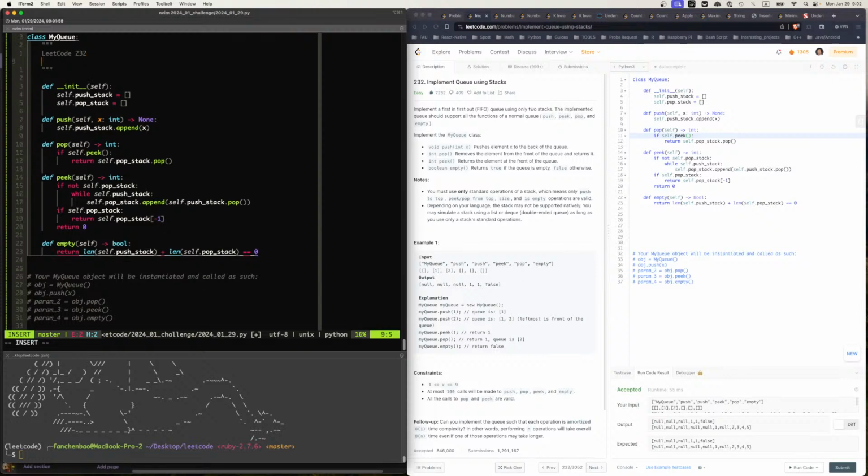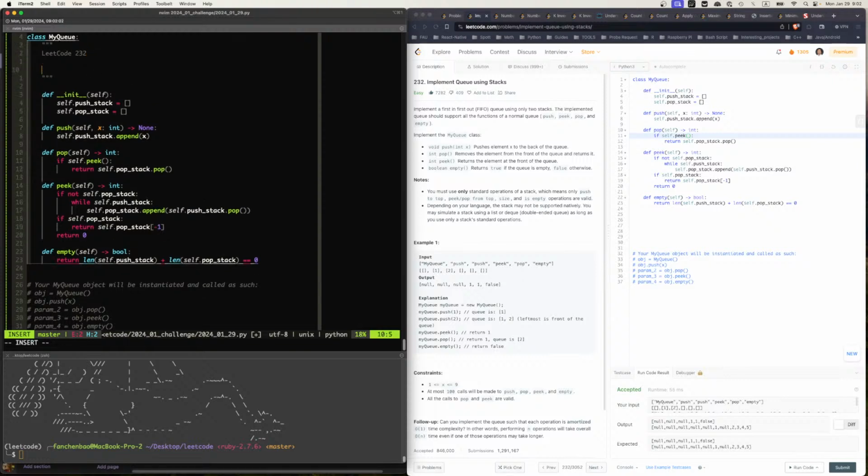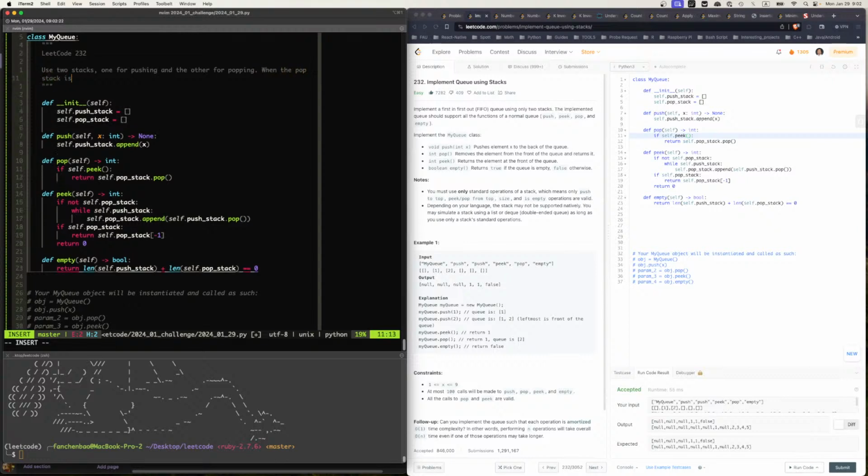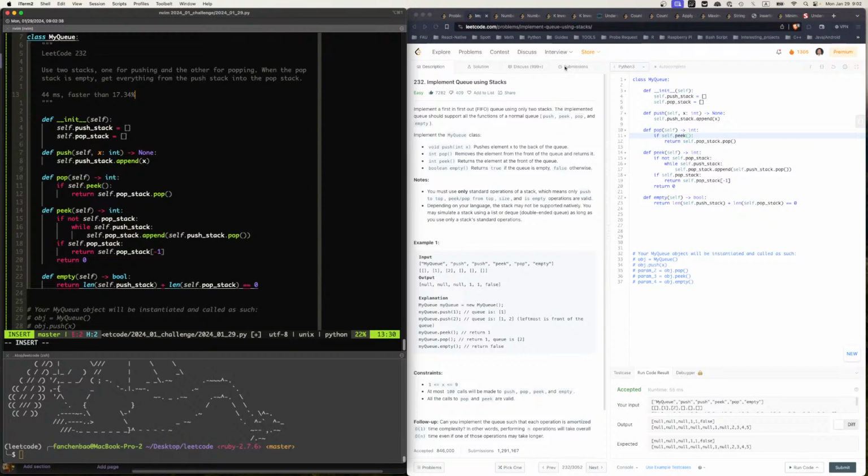Use two stacks, right? One for pushing and the other for popping. And then when the pop stack is empty, get everything from the push stack into the pop stack. Right, that should be it.